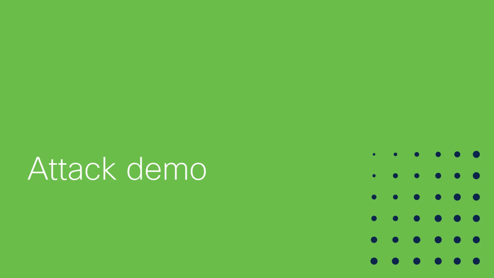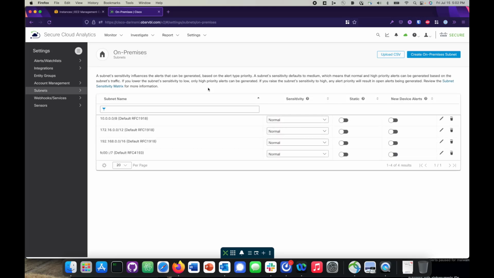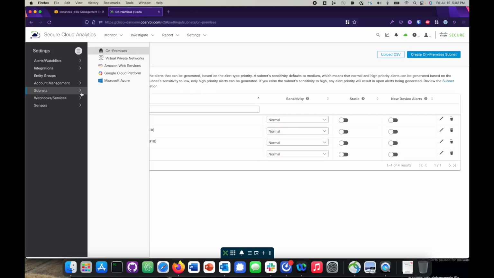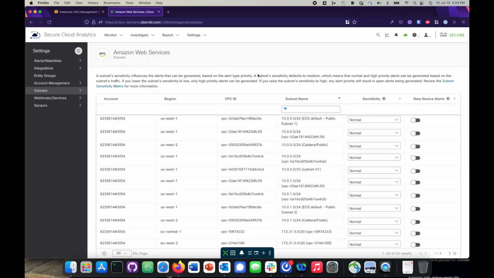Let's take a look at the actual attack that would occur to fire this alert. In order for this alert to fire, first we need to define our restricted subnet range. We're going to go up to Settings and then click on Subnets. From the menu on the left, we're going to hover over Subnets, and then we're going to select where that particular subnet lives. Is it hosted from a cloud provider? Is it on-prem? Is it a VPN? In this particular case, we're going to select Amazon Web Services.